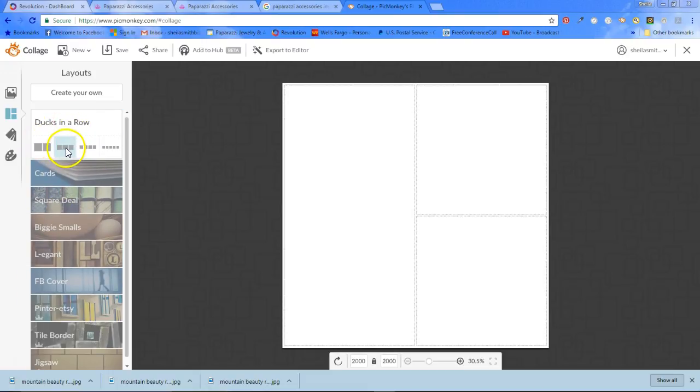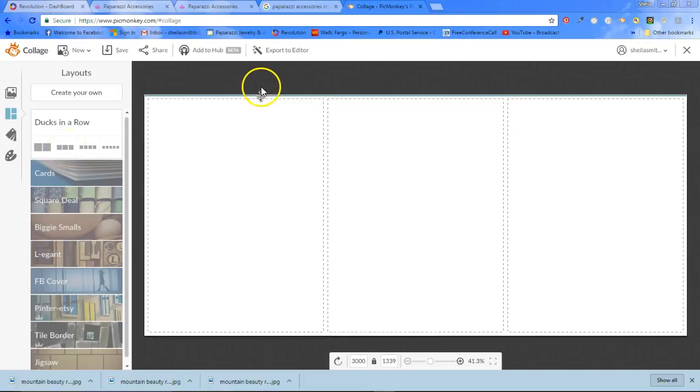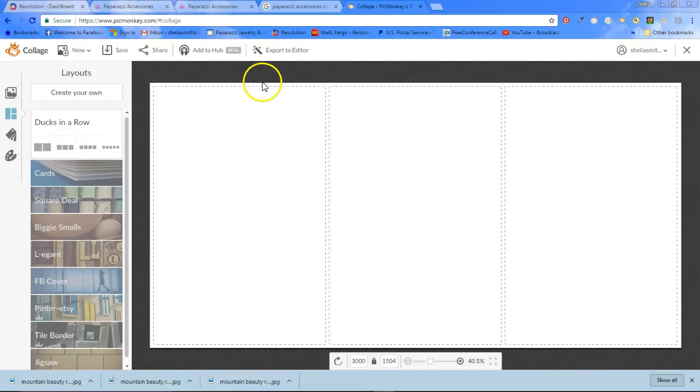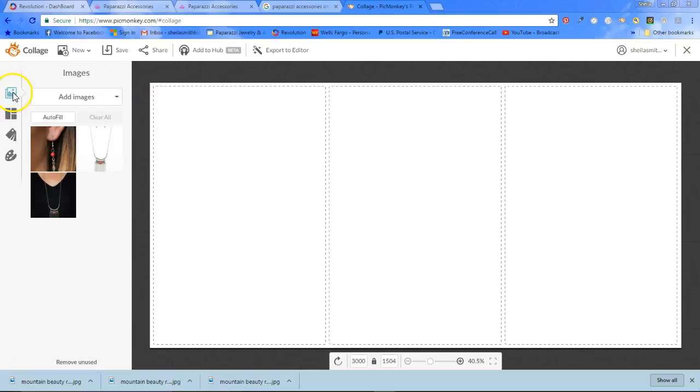As you can see, some of these, you see the ones with the little crown here? These are additional features that I have because I pay for this each year. All of these are a part of the free because they don't have the little crown on them like this one does. But I usually use just this top one. So I'll use 3 ducks in a row. I actually usually make it a little taller if it is for a necklace.